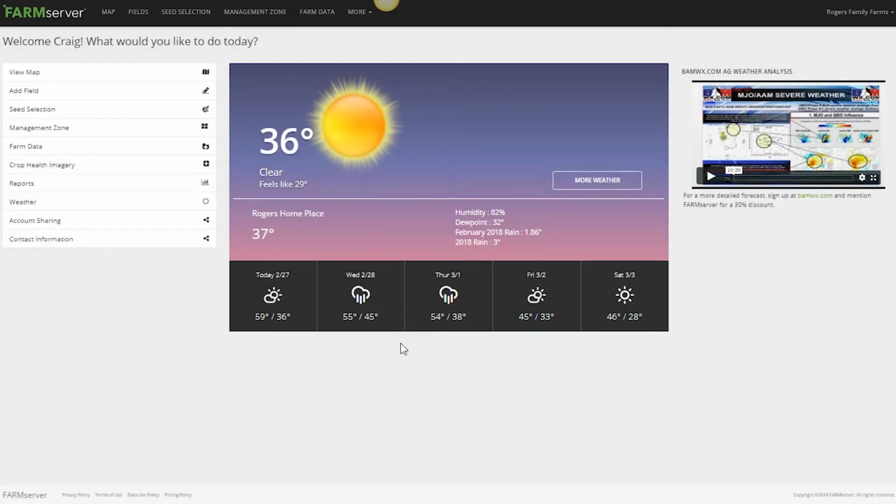Today we're going to show you how to create management zones using the multi-layer tool. What would you like to do today? Create management zones.